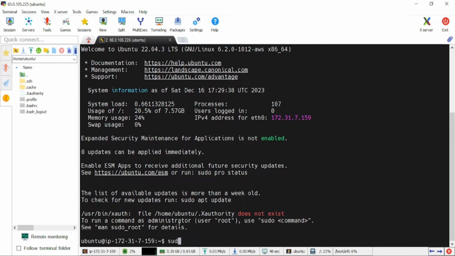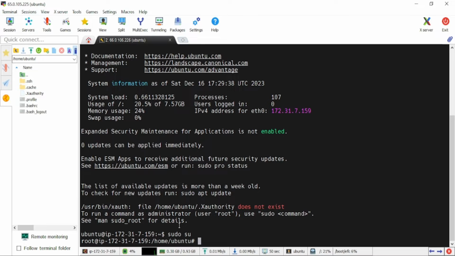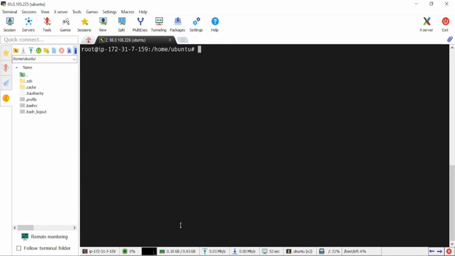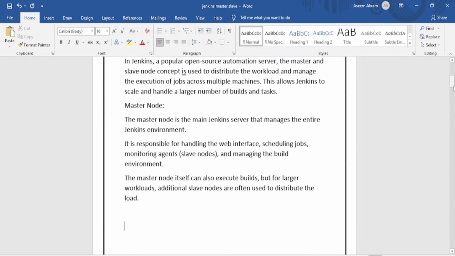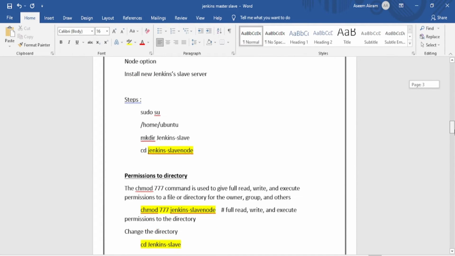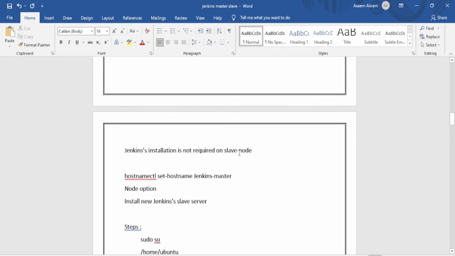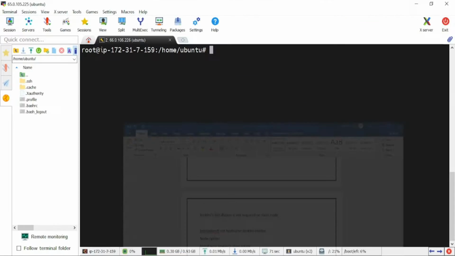So fine, sudo su, right? Let me press Control L, and increase the font so it should be clearly visible to you. Fine. The main task we will do now is rename it so that there is no confusion. We will change the name of this machine, right?